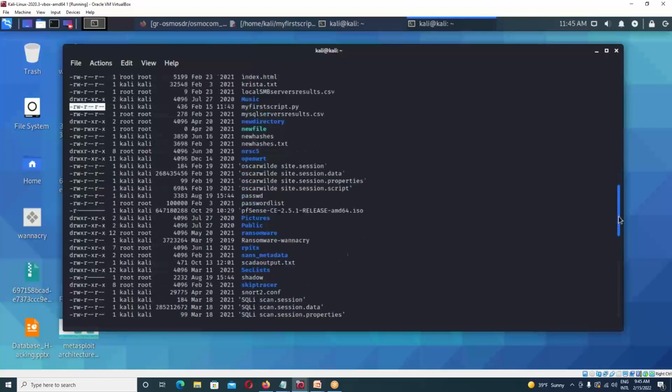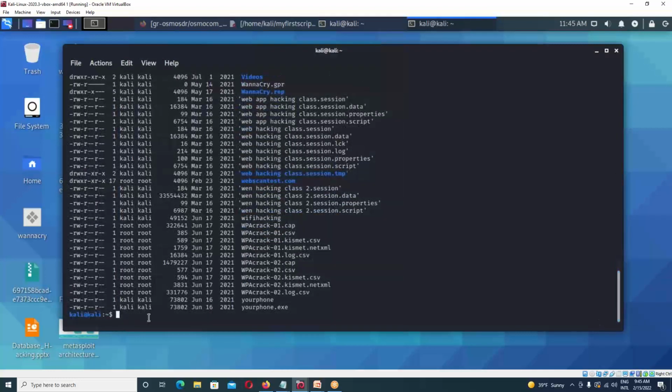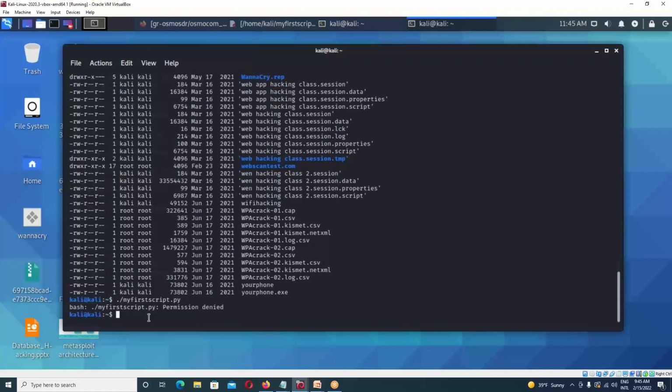So the thing we have to do to be able to execute it, well, let's go ahead and try to execute it. My first script.py, I didn't call it Python script, did I? It comes back and says permission denied. So what we need to do is give ourselves execute permission.